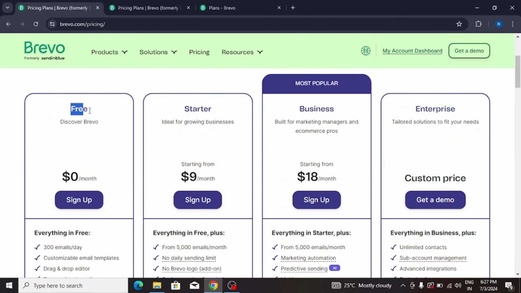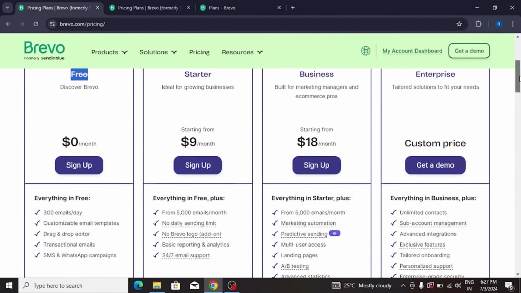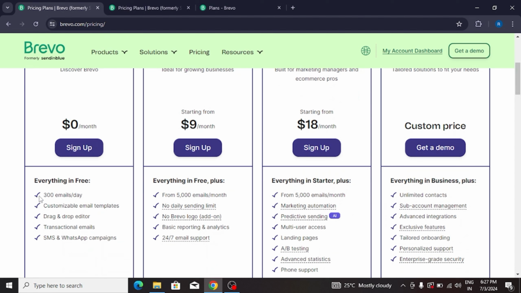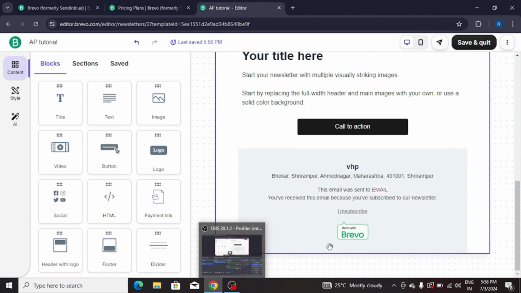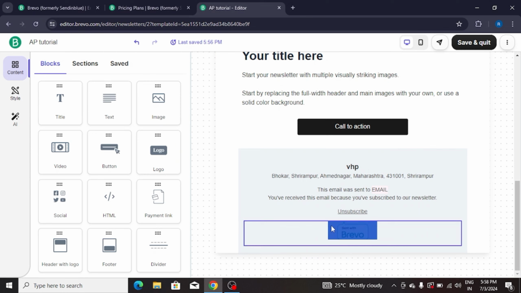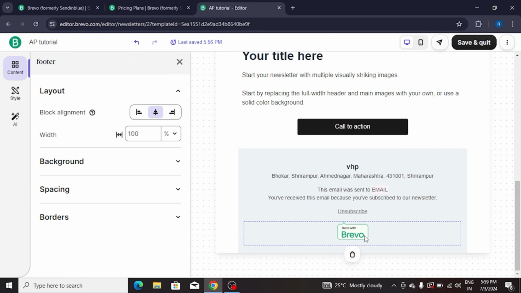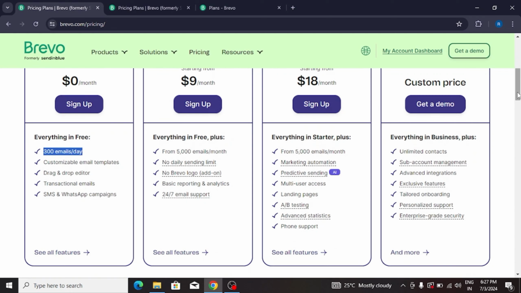So first let's talk about the free plan. In the free plan, you get the option of 300 emails per day, where you can send 300 emails to your customers, but there is a problem in this, that the Brevo logo remains on the email, due to which your brand looks unofficial. You will also get customizable email templates here. You will also get drag and drop option here, and you can also do SMS and WhatsApp campaigns.